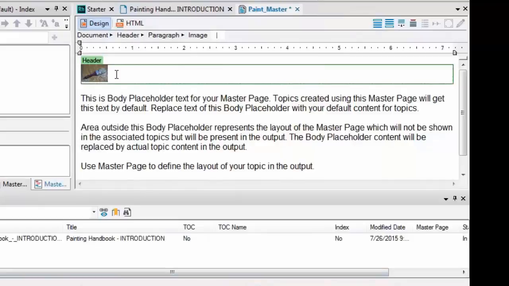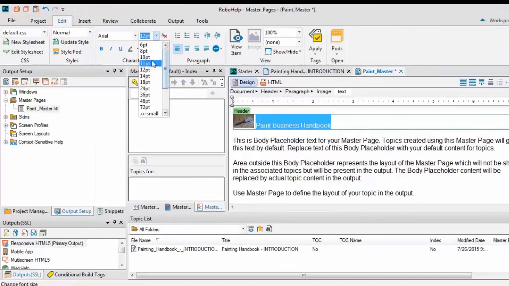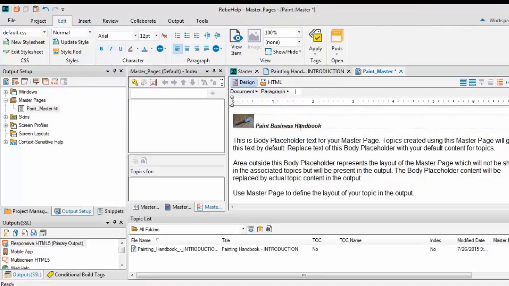And let me type in paint business handbook. Okay, and I can make this a little smaller, 10 points, and I'll make it italic and bold. So I want this to be my header.